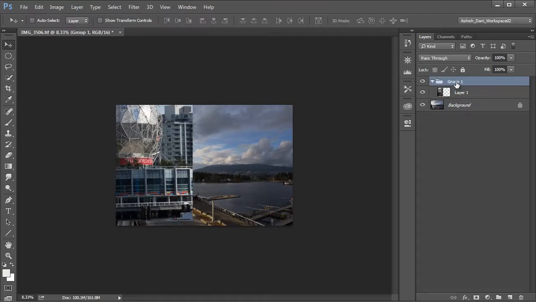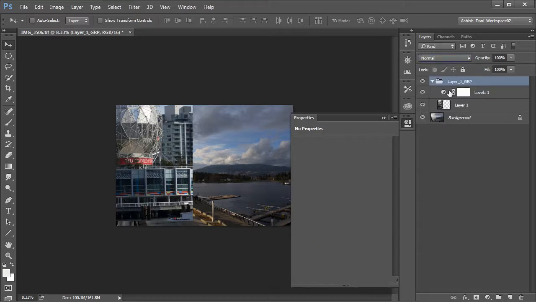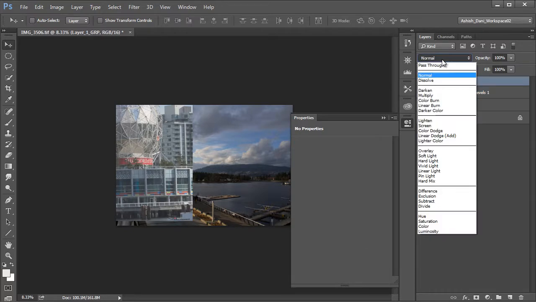Now I'm going to put this image into a folder and call that layer 1 group. Let me add a levels adjustment layer on top. And now change the folder blending mode to normal, and let's make changes to the levels adjustment layer. I'm pushing up the blacks and darkening the whites, moving the midpoint as well. So you can see there is a clear difference between the two images.